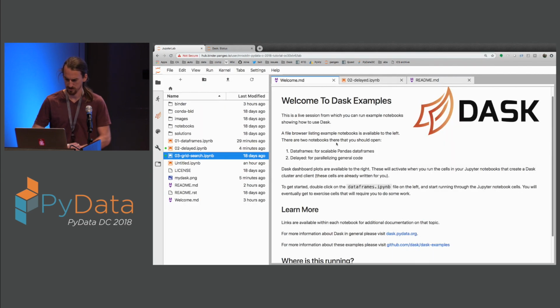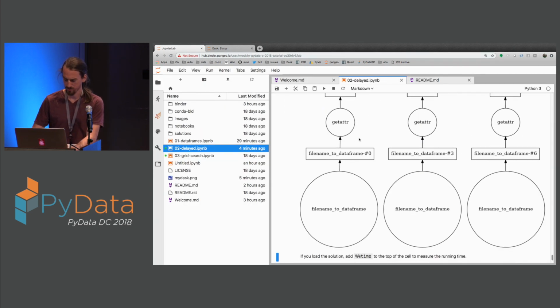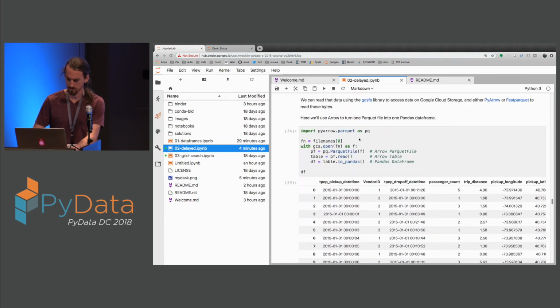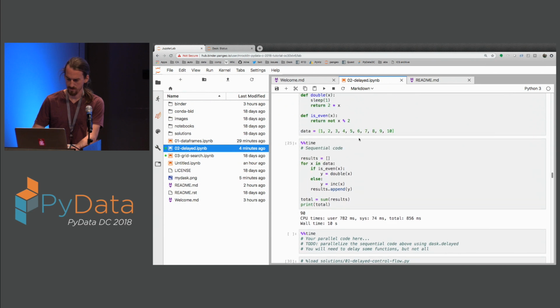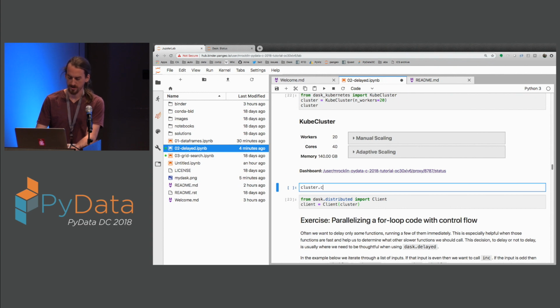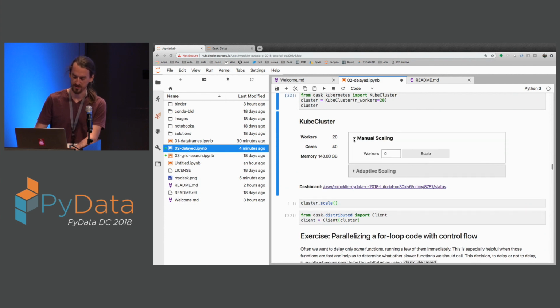So let's go back. Let's see. Somewhere in here I have a cluster object. Yeah. So on the cluster object, we have a scale method where I can set exactly how many workers I have. This is just a nice GUI for doing the same thing.